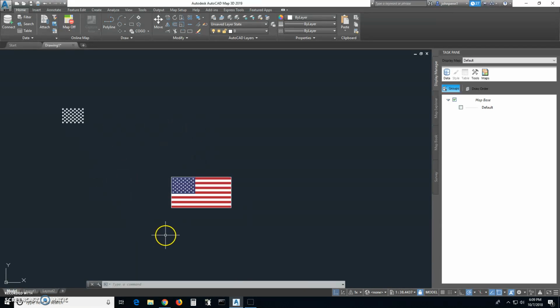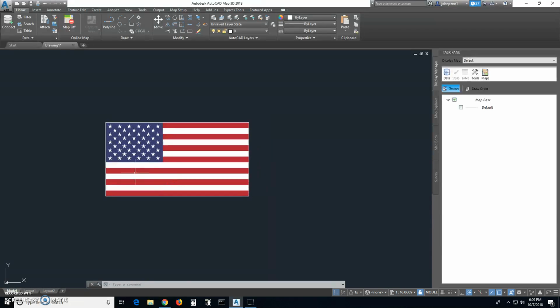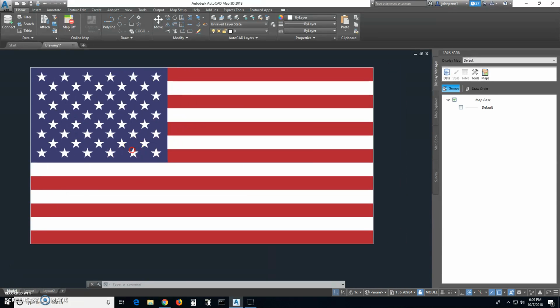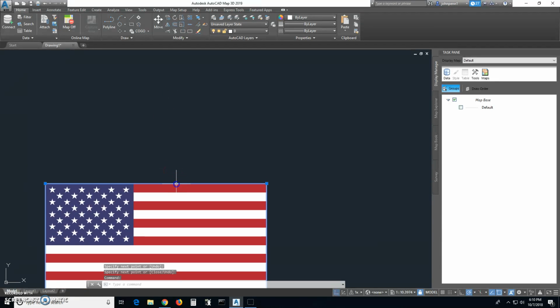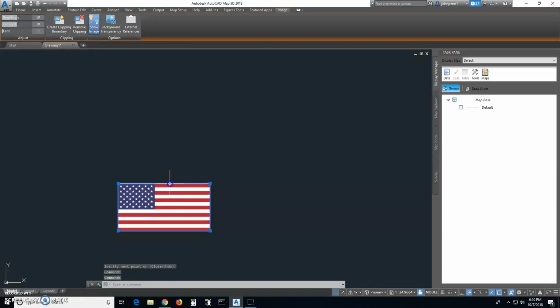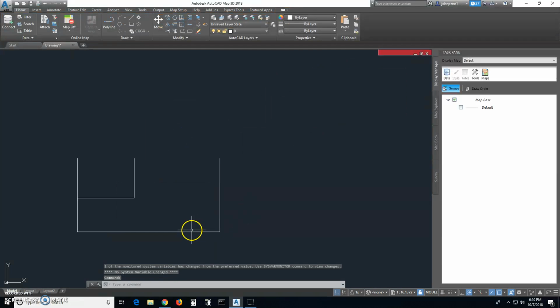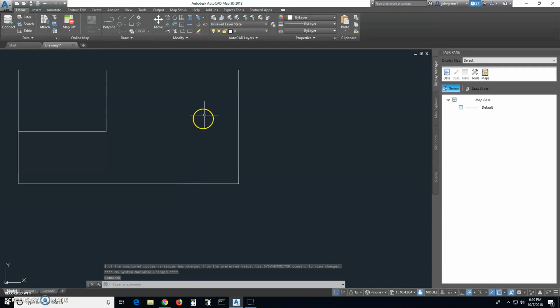Now, let's go back to this flag, this image of a flag that we imported in. And I'll draw a line from here to here, enter, and another line. And draw it from here to here to here, enter. Now let's move the flag out of here. Okay.